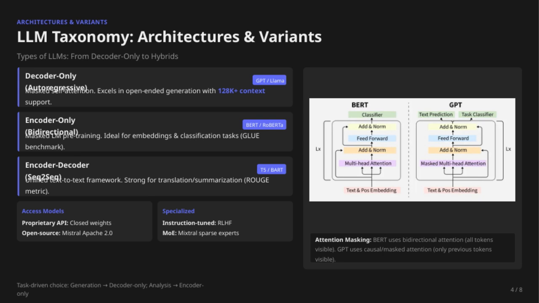For example, the Unified Text-to-Text framework, like T5 and BART, excels in tasks such as translation and summarization, where the model converts input text into output text, often evaluated with metrics like Rouge. T5 and BART are encoder-decoder, or sequence-to-sequence models, trained with masked language modeling, which makes them great for embedding tasks and classification benchmarks like GLUE.